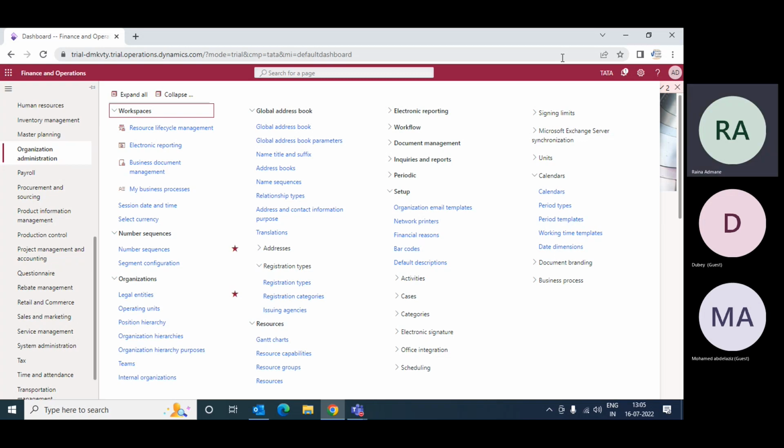Now, how many number sequences may there be? There are more than 600 to 700 number sequences required in the system to do the various transactions, and they should be recognizable. If I say purchase order and it is posted, you should know that this is the posting for a purchase order. The same goes for a sales order, an invoice journal, a payment journal, or an inventory journal. All these should be recognized using your number sequence.